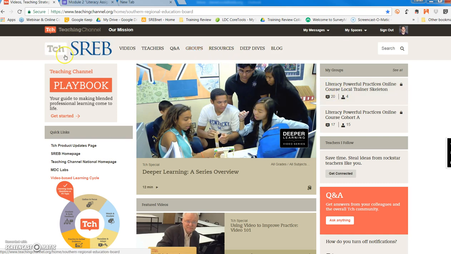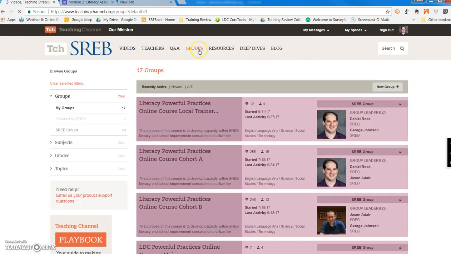Up here on the left, you'll see TCH and you'll see SREB. If you don't see that, then you're not in our group and you haven't joined appropriately. So by Friday, you should get an invitation to be in this group. If you don't receive that invitation, shoot me an email and we'll get it taken care of. So once you're in, you can either click on the group here or you can go to Groups. And then you're going to find our course.